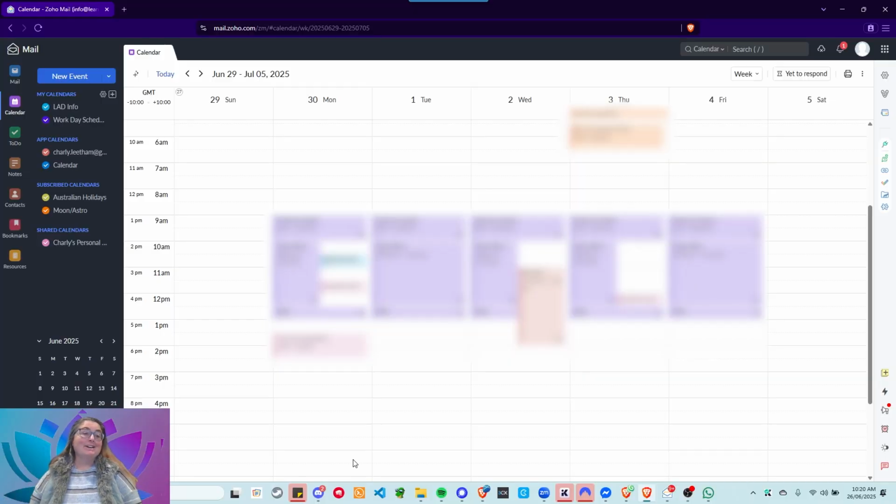Here is my calendar. I am in Zoho Mail, so mail.zoho.com. I'm logged into the account that I have been using for this entire demonstration. It is a Mail Lite account. It doesn't have all of the bells and whistles that comes with Zoho Workspace. It is just the mail program. So we've got mail, we've got calendar, we've got to-do, we've got notes, we've got contacts. We are in the calendar functionality of it.